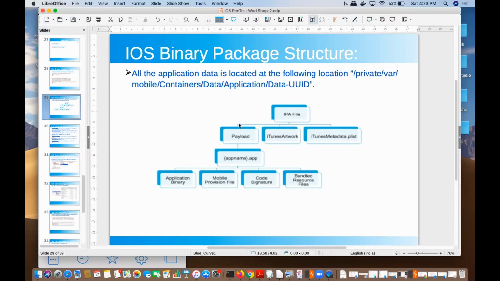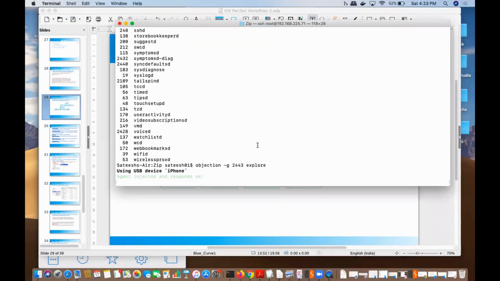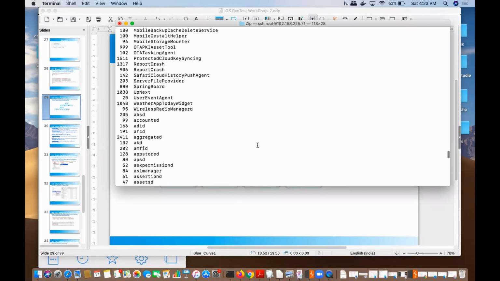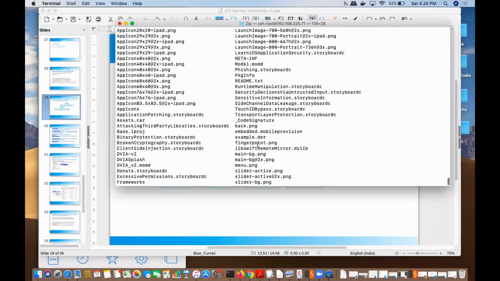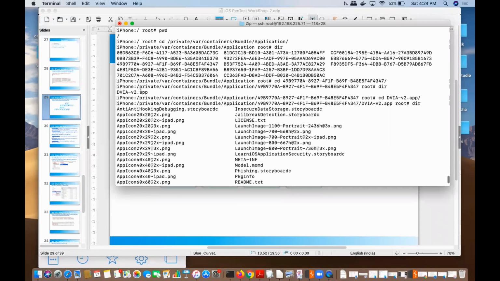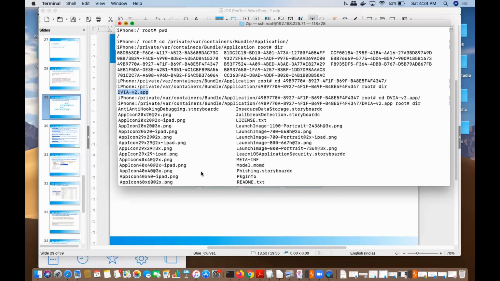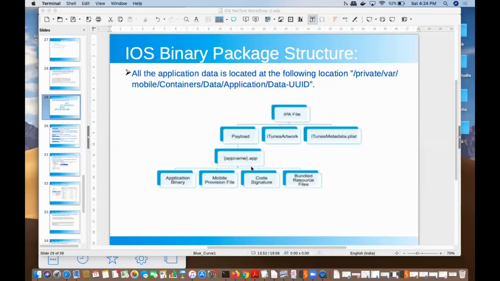And this one is important, the Payload. This folder contains the application data, so when you extract this Payload folder, you will get all this information like AppName.app, like in this case you have seen here, right? So this one is the app name, right? Inside this you can get all the files included inside this .app package folder.